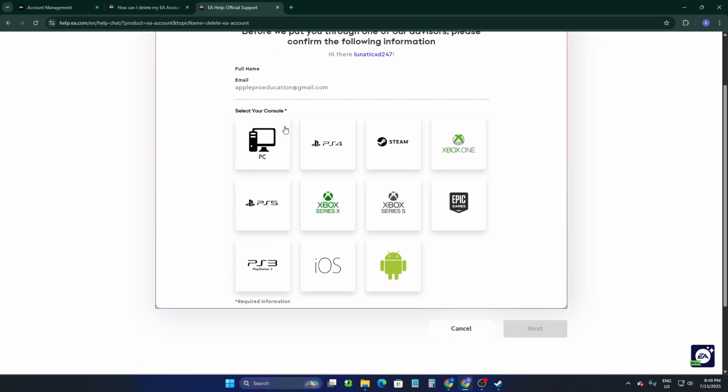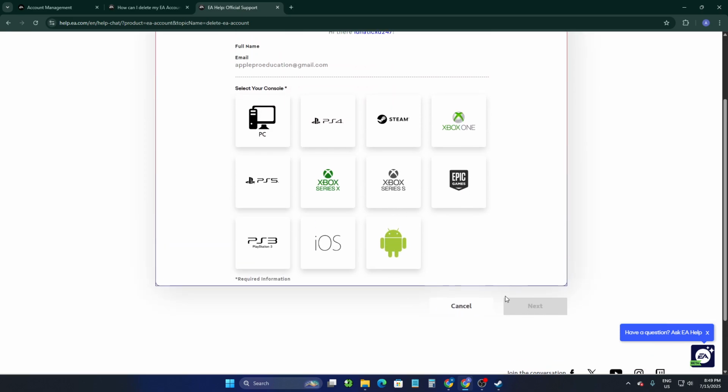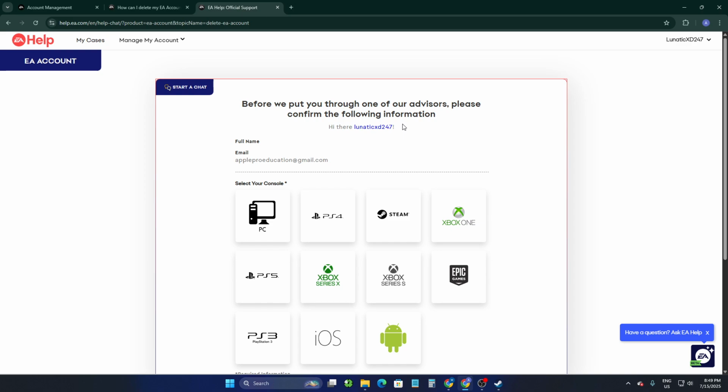So you have to select the sector, so PC for example, or if you are playing on PS4 or Steam, you can select one of these that you're using your EA Sports. After that you have to select it and simply click on next, and you can talk to an advisor of EA account, and they will help you and instruct you how you can delete your EA account. So that's pretty much all.